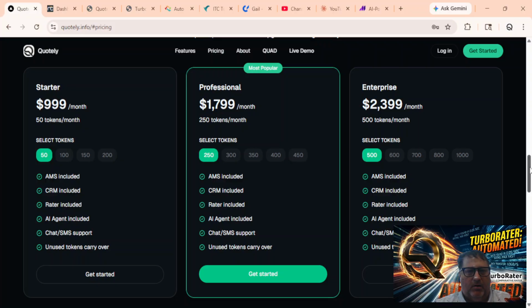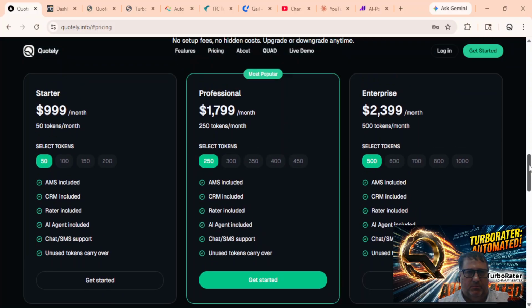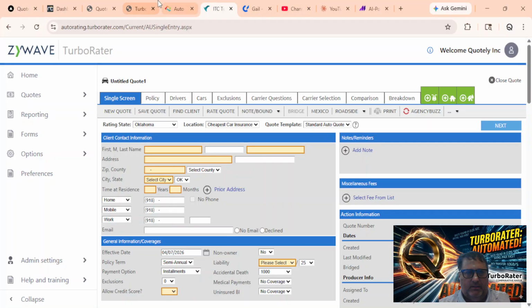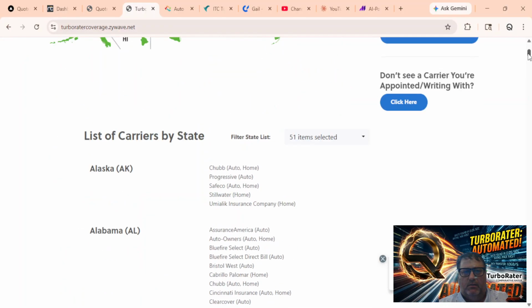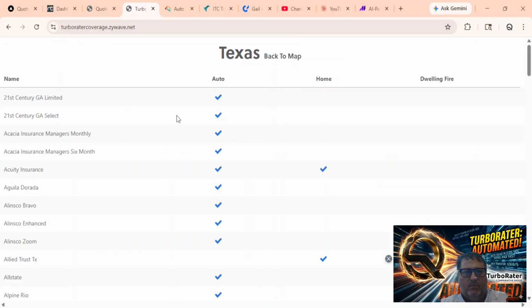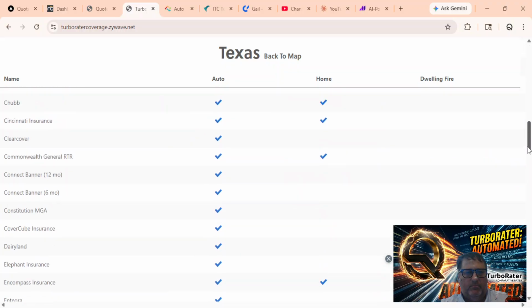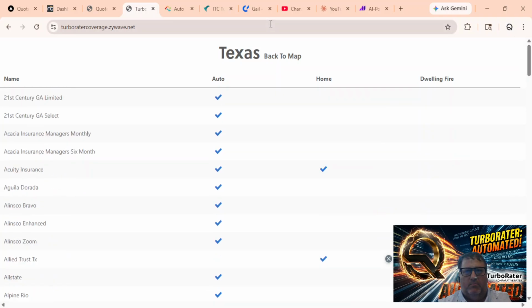The autos run about 5.5 seconds each. The homes do run slightly longer, and all that will be subject to what is available through ITC, or through Zywave, sorry. It used to be ITC. So Texas, you get down into Texas, and there's auto, home, list everybody out. You can go there.